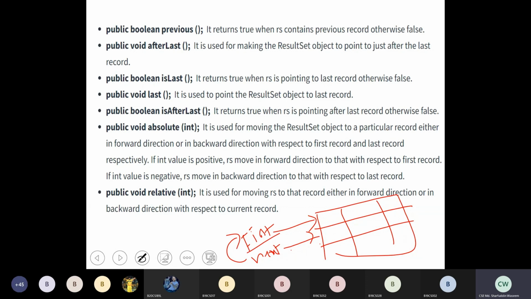So I want to point this to some number. Then I can move that with the help of absolute. I want to jump to row number 18 for example, then I can give rs dot absolute of 18, and it will go to that absolute value. This absolute can hold an integer value which can also be negative. Negative in the sense it will move in a backward direction.